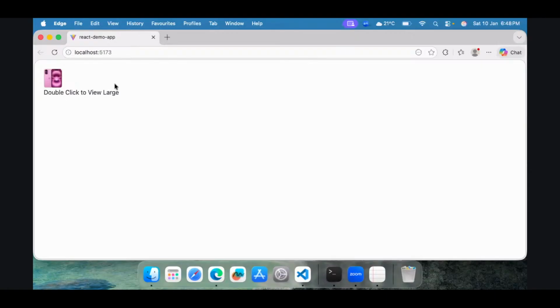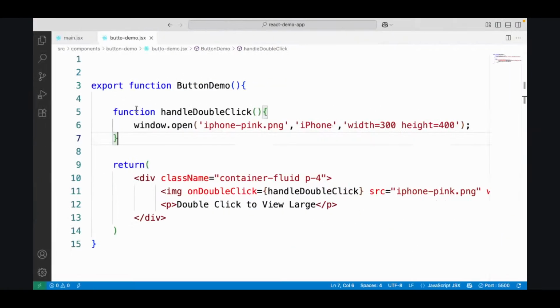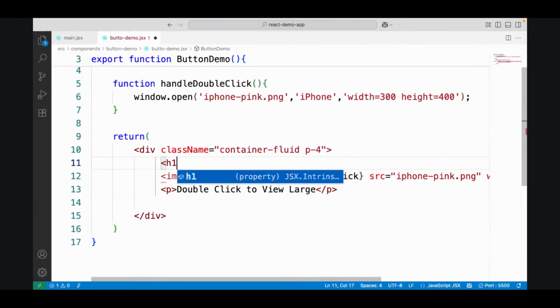So if it is opening in a new tab, don't think that it is not working. It is working. Your browser has an issue. Try in another browser. Then you will see. So this is double click. Context menu and select start are also very famous. In interviews they ask. So what they ask in interview is, here one more is for security reason. So this is highly confidential.